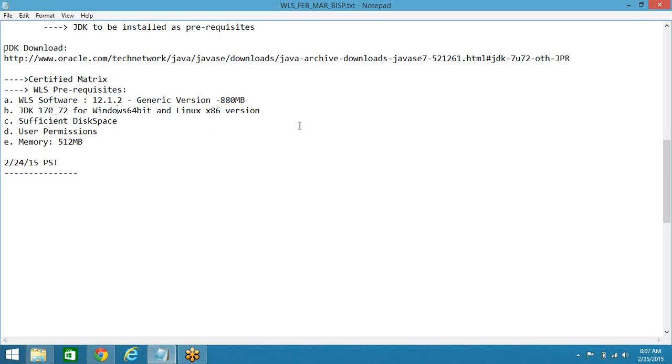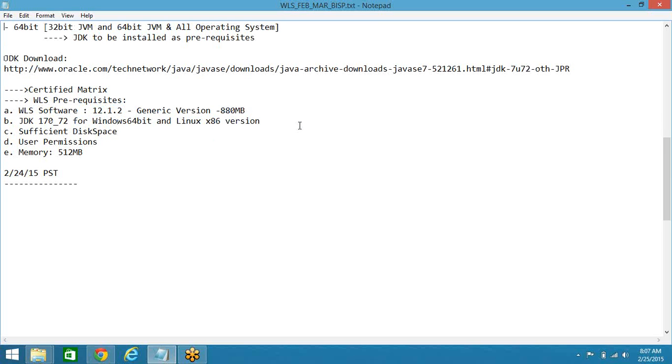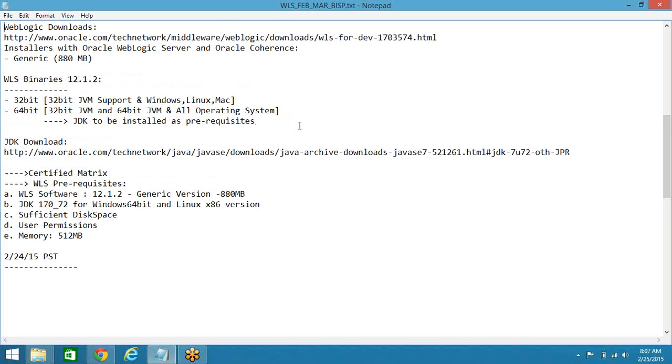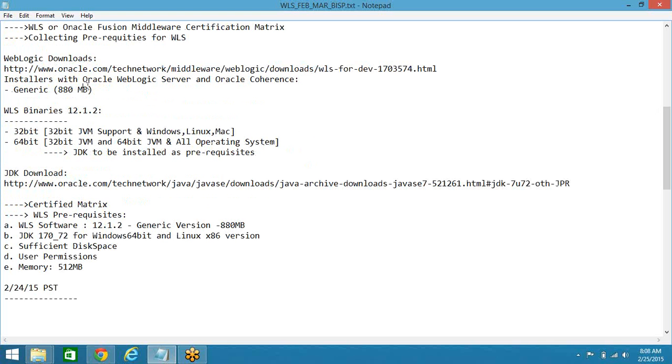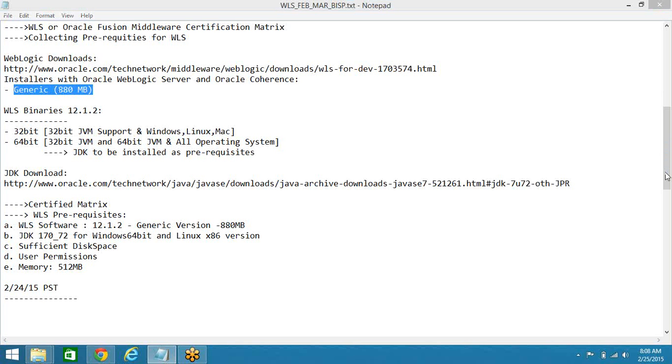I already gave the download links on this page where you can go ahead and download. This is a website. I'm going to share these running notes once the session is complete. So this is a link, and you're supposed to download the WebLogic software, the generic one of 880 MB. And alternatively, we're going to see the JDK as well, which is required for your installation as a prerequisite.